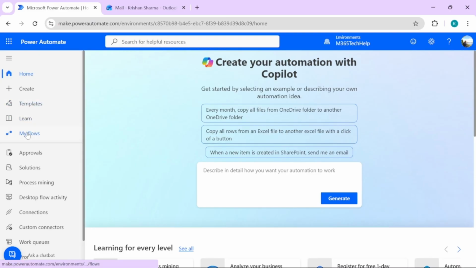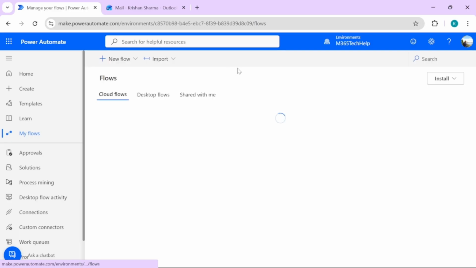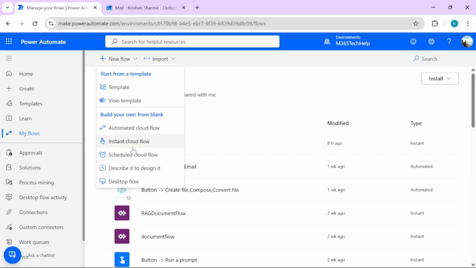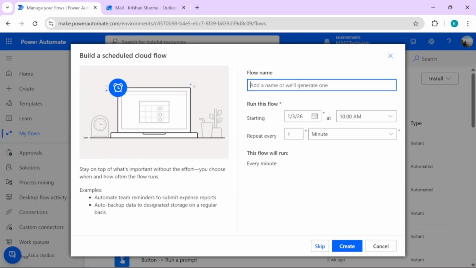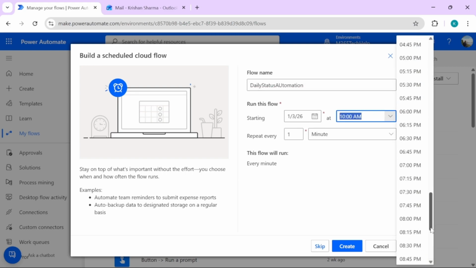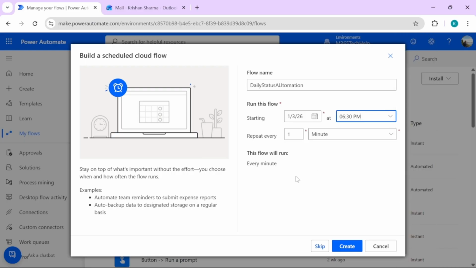We can start by going to make.powerautomate.com and creating a scheduled cloud flow. We'll take the recurrence as daily, and we will send it at the end of the day. I will name it daily status automation, keep the starting day as today, select the time as, let's say, 6:30, and select that this flow will run every day. So I'll just create it.